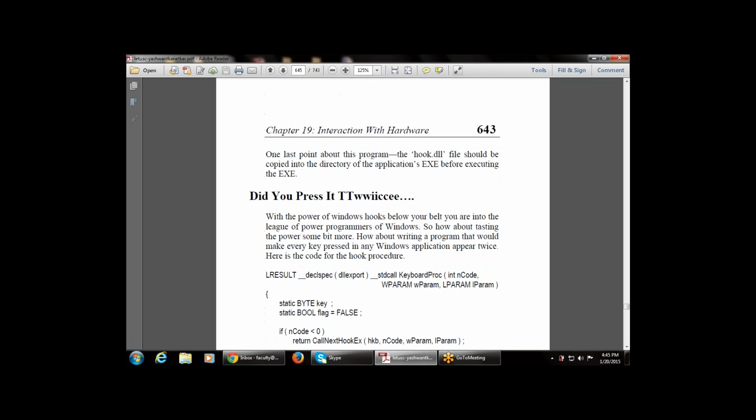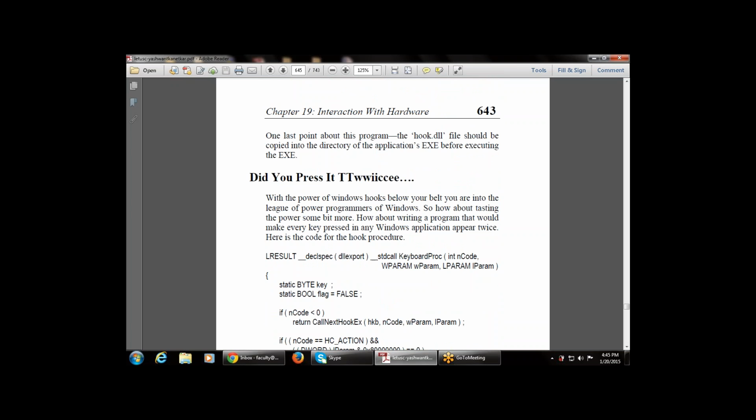We have studied all this theory in yesterday's class. Now the next part is a question: did you press it twice?